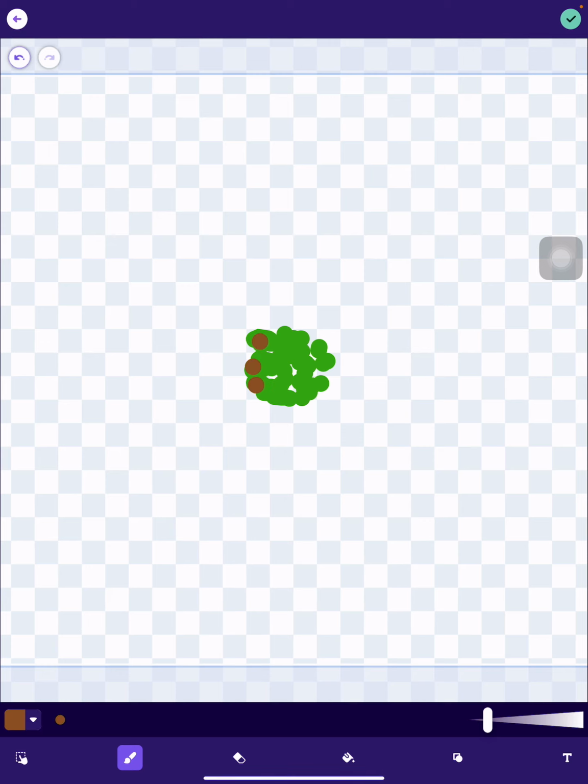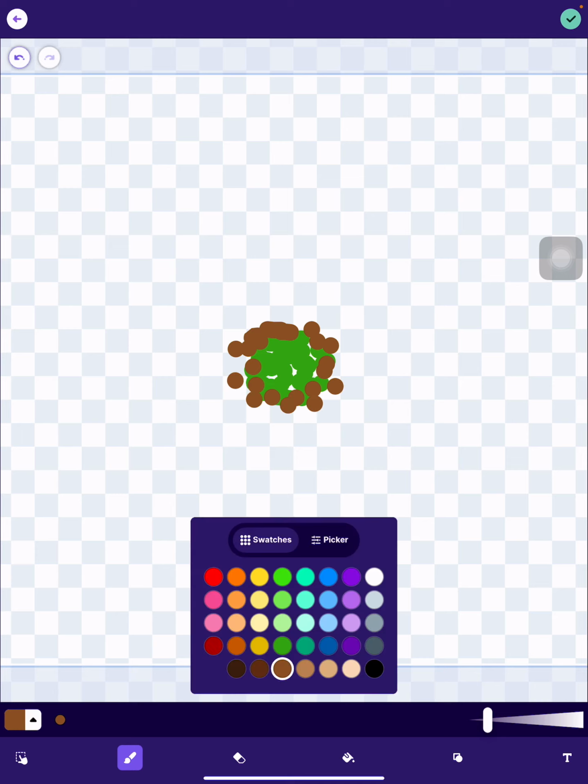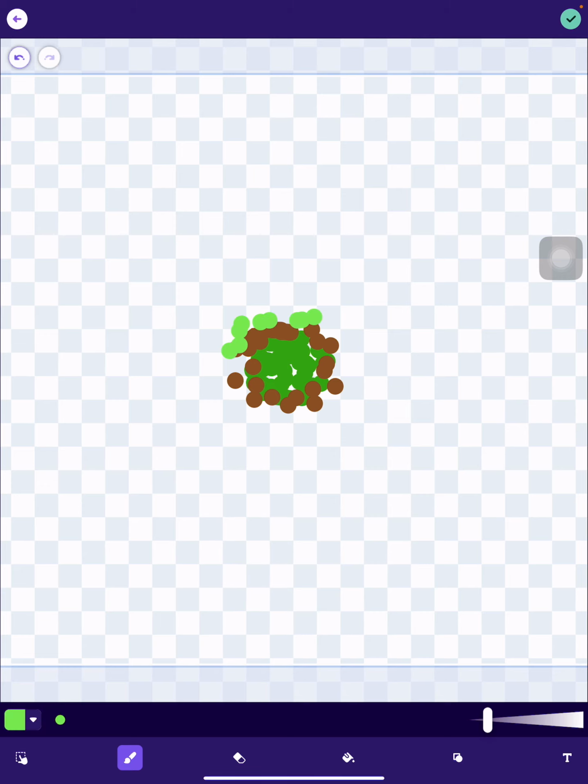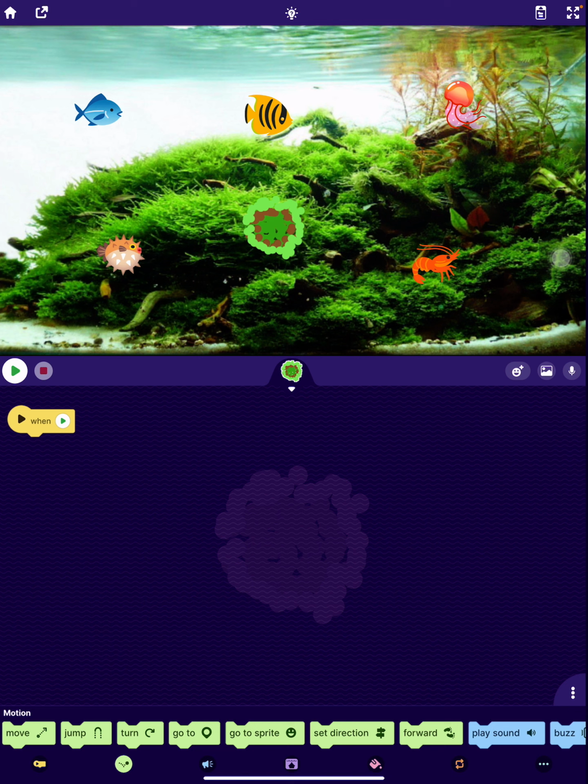Do some brown around the edges. Okay. Maybe some more green. Okay. Let's do a lighter green. It's up to you, but I want it to kind of look like algae spreading and growing. All right. There we go. Good enough for me. There's our algae, and we're going to shrink it down real small.